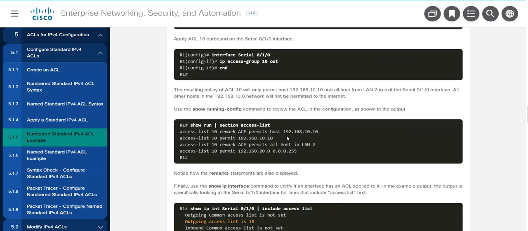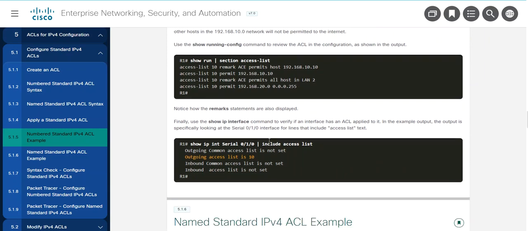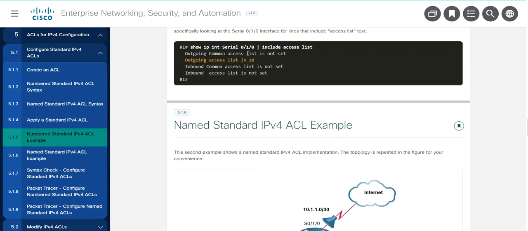If you do a show run, and they did a pipe section, and just looking at just the access list, you will see those listed. If you do a show IP interface serial 0/1/0, and they've done the pipe, include access list, you'll see the ACL there too. Now again, that pipe is used to just pick out that specific information. You can do a show IP interface and see that as well. You won't see it on the brief command, but on the general show IP interface, you will see that.